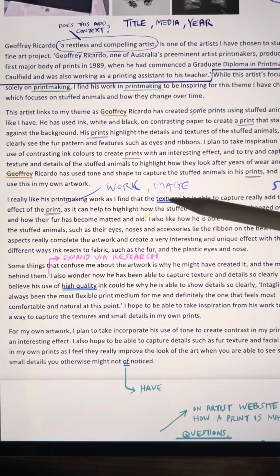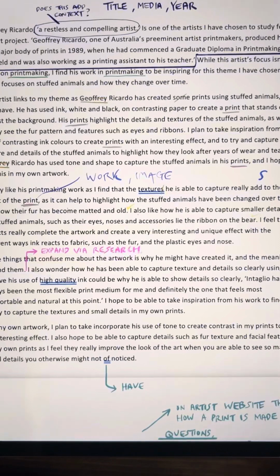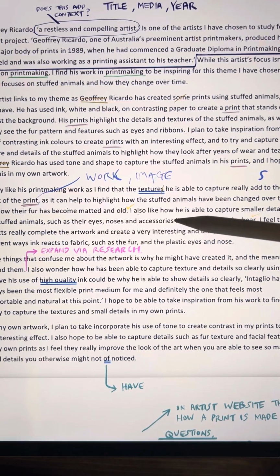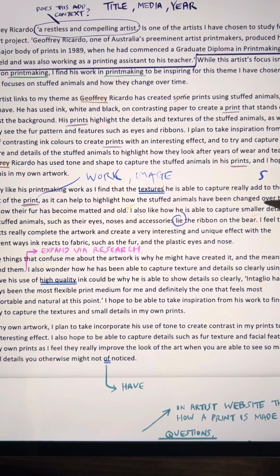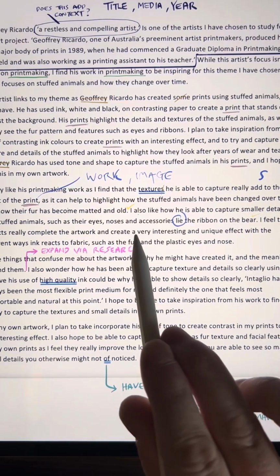as it can help to highlight how stuffed animals have been changed over time and how their fur has become matted and old. I really like that bit. I also like how he's able to capture smaller details of the stuffed animals, such as their eyes, noses, and accessories, like the ribbon on the bear. I feel these aspects really complete the artwork and create a very interesting and unique effect.